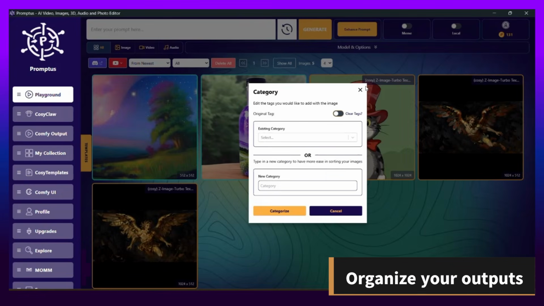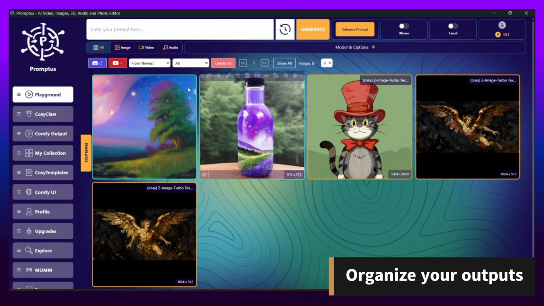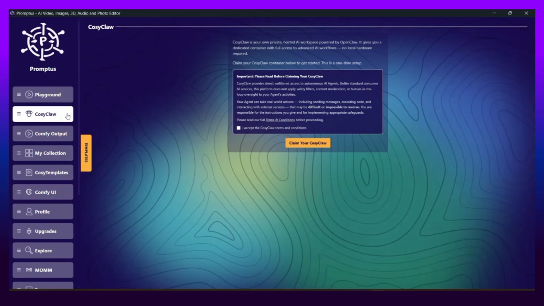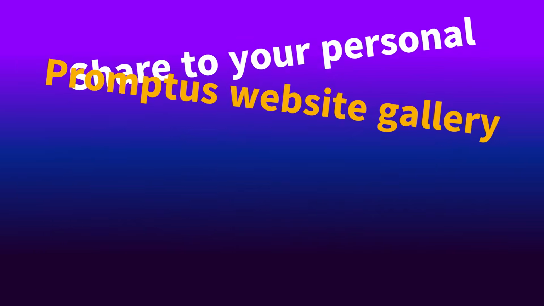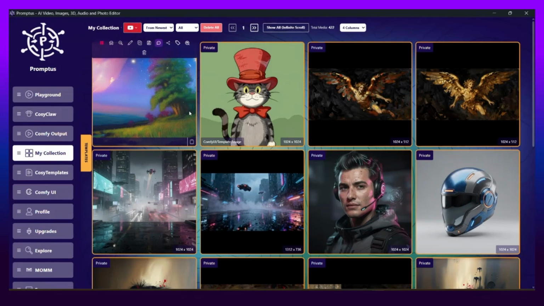Okay, so we've got the category box, which lets you tag all your different assets, or you can create a new category. We have the full app: Playground, Cozy Claw, Comfy Output, My Collections, Cozy Templates, ComfyUI, Profile, Explore, Upgrades, and MOMM.